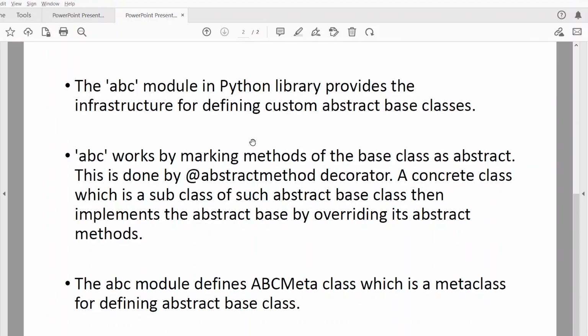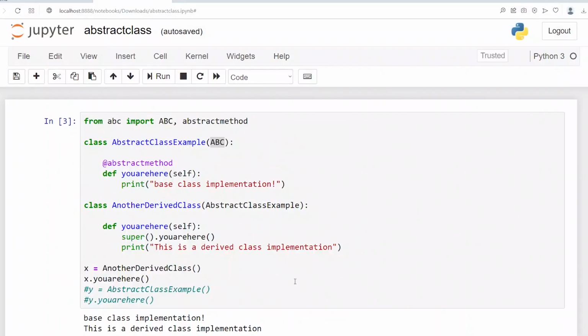The abc module also has the declaration for the @abstractmethod decorator, and the abc module also has the ABCMeta class definition. I hope you got all the details of the abstract class and how it is created in Python.